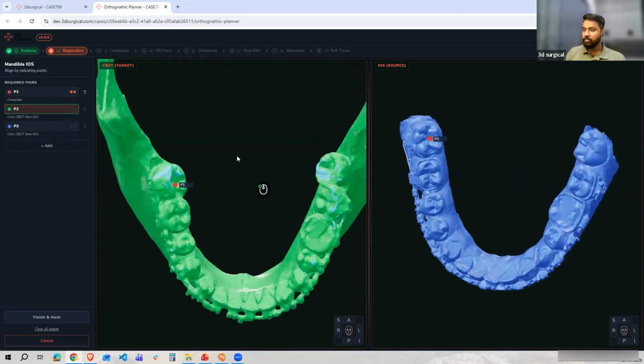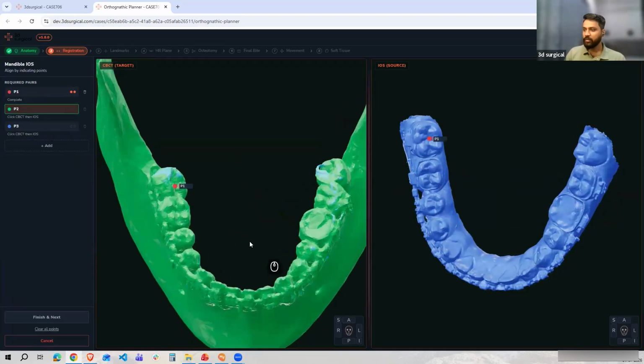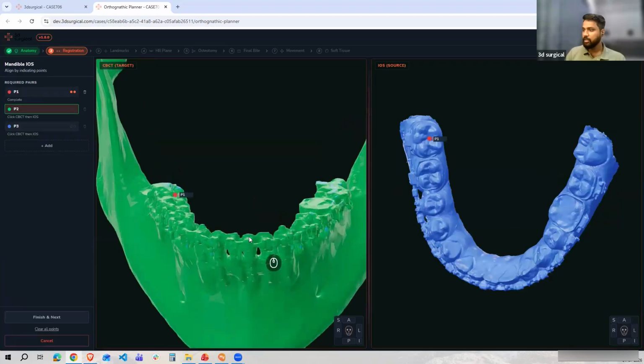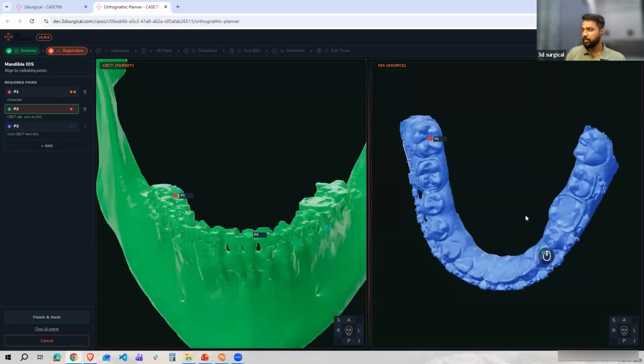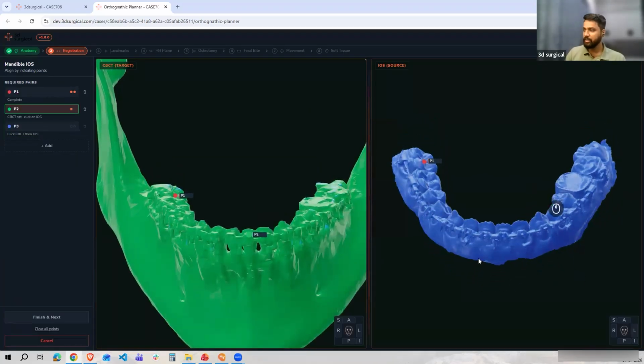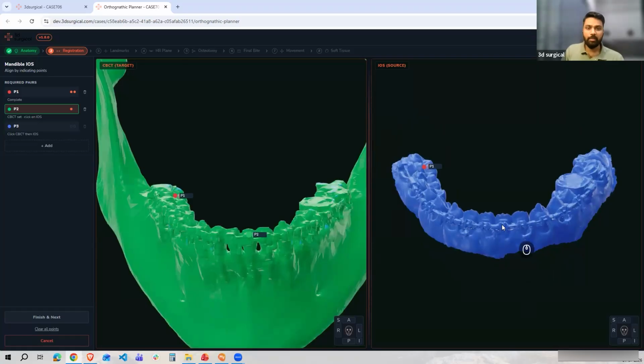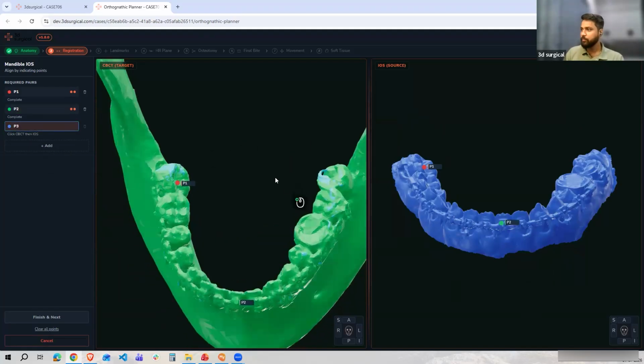As you can understand, I'm showing the demo, that's why I'm explaining all the tools. Otherwise, if we are doing a regular case, it takes maybe half the time of what I'm showing right now. So P3.